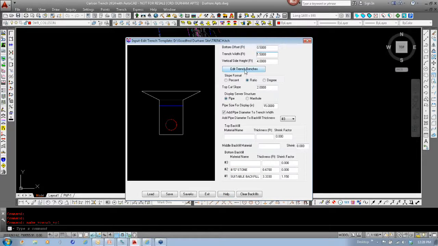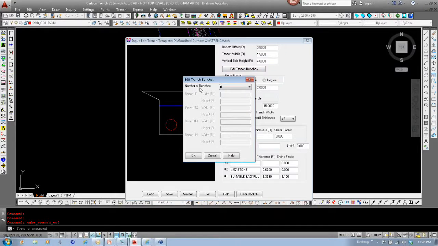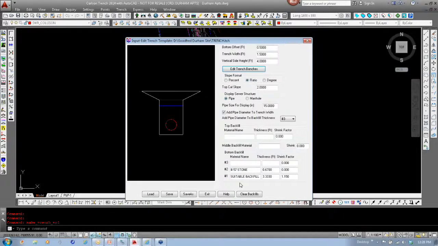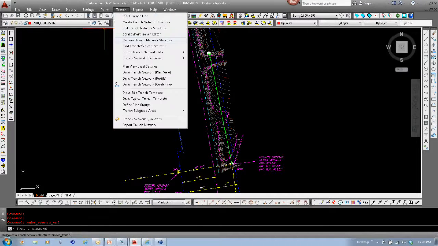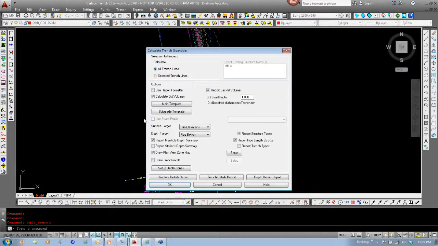You can also, and Todd will show you a little bit more about this, edit your benches so that you can bench your trench as well. And Todd will show you a little bit more of that when he shows his stuff. So I'm just going to say exit. I'm going to say yes. I'll just save it. Come down here to the Trench network quantities.